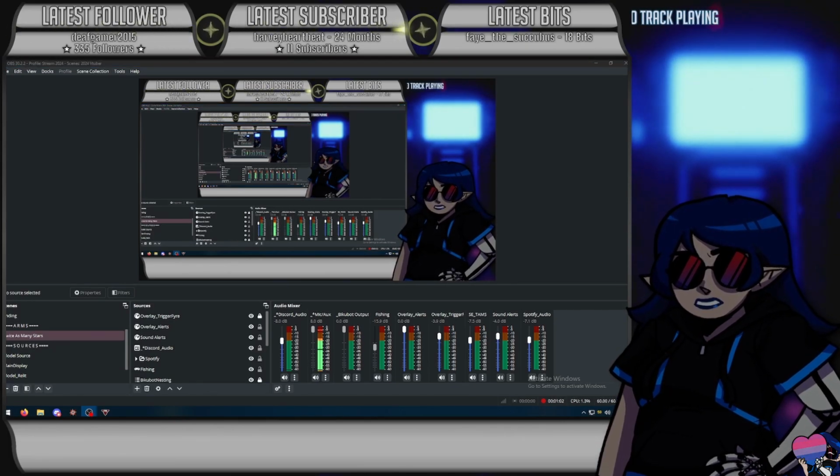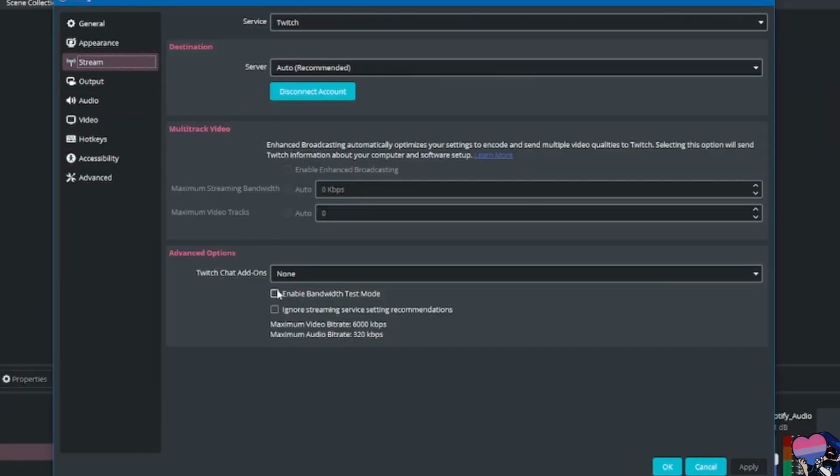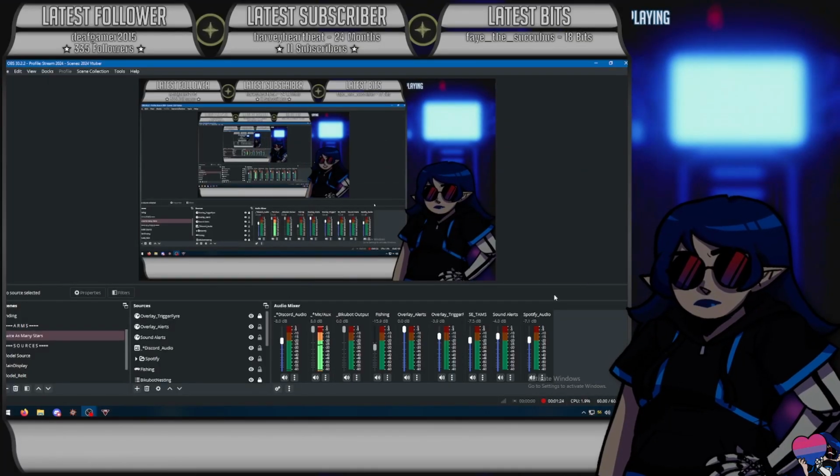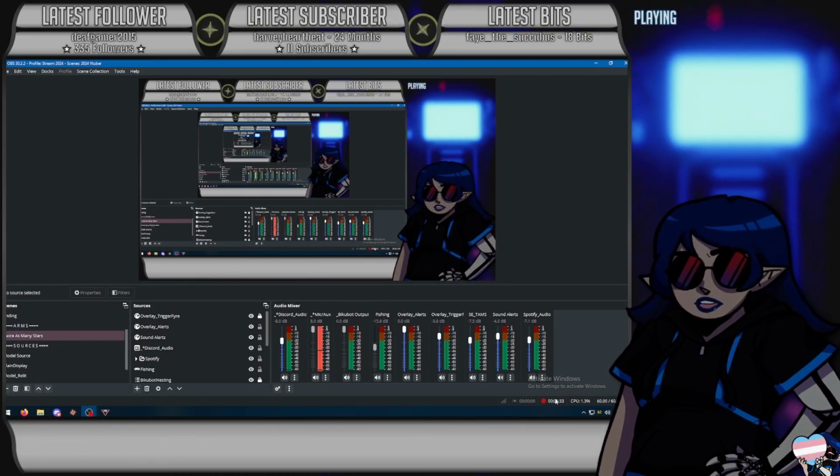I'm going to go ahead and open my settings really quick. Very first thing I want to go over. If you go into Stream, down here, there's a button that says Enable Bandwidth Test Mode. If you enable that, when you transmit your data to Twitch and start a stream, it won't actually go live. So you can test whatever you need to test.